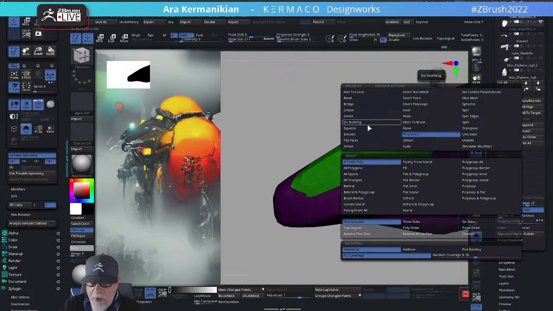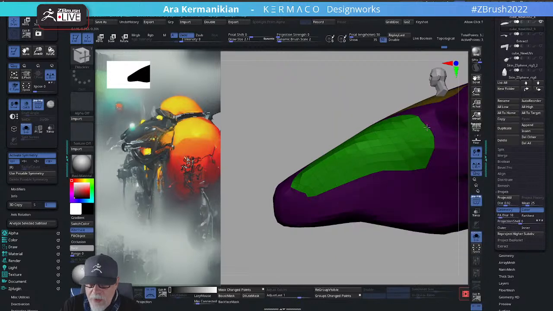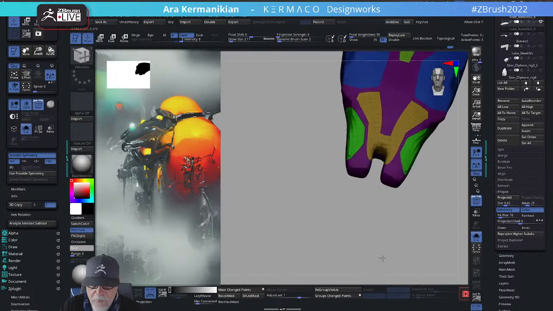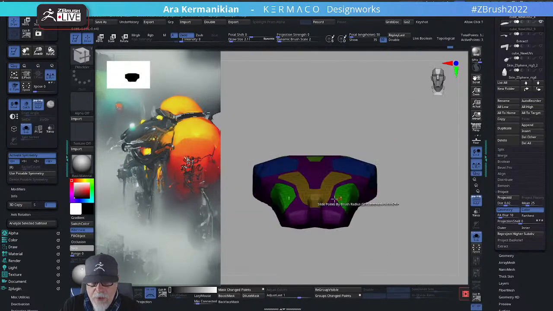I'm going to turn polygroup off for this for now, right? So now I'm just creating a scenario where these edges are more straight. And then once I'm done with that, I'll just panel loop this thing. All right, so this looks good.